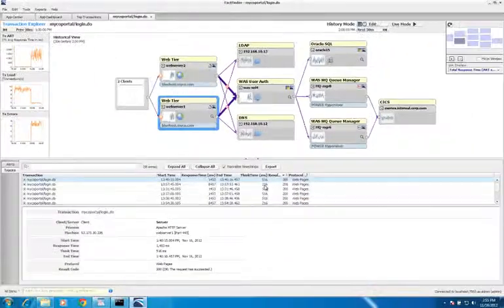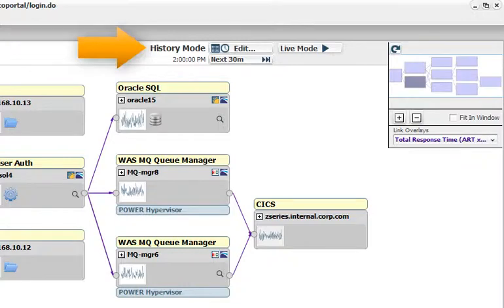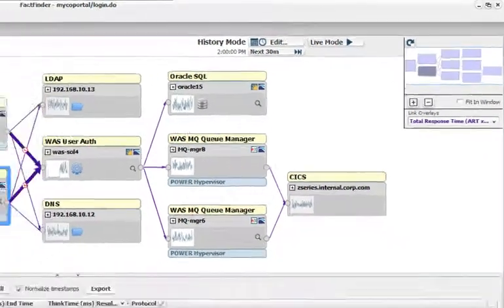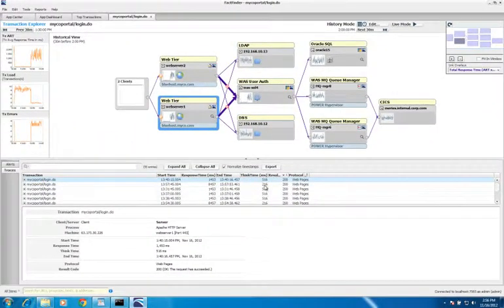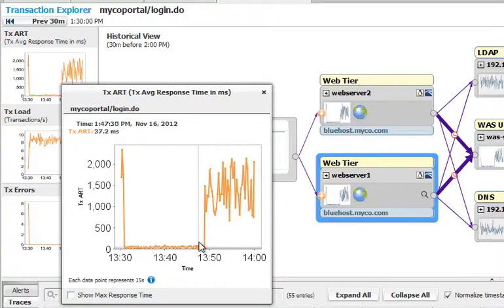This loads data about the transaction for the time window I just specified. You can see in the top right that we're in historical rather than live mode. Now, let's look at the average response time graph to confirm whether we see the emergence of the problem. Yep, there's our problem happening, right around 1:48. If you're doing this process, and you just see constant poor performance across this time window, that means you need to go further back in time to try to find the problem.